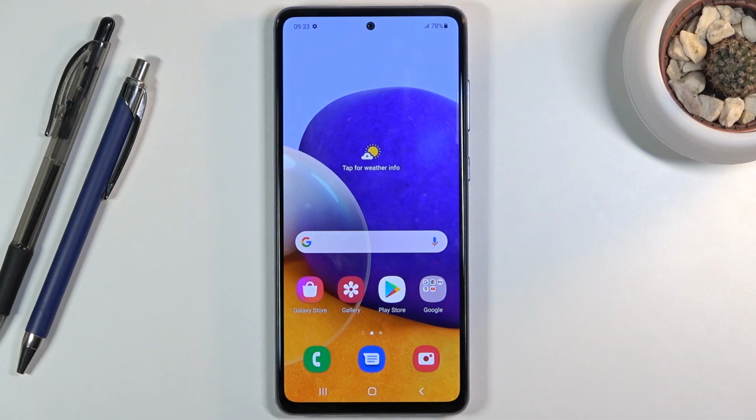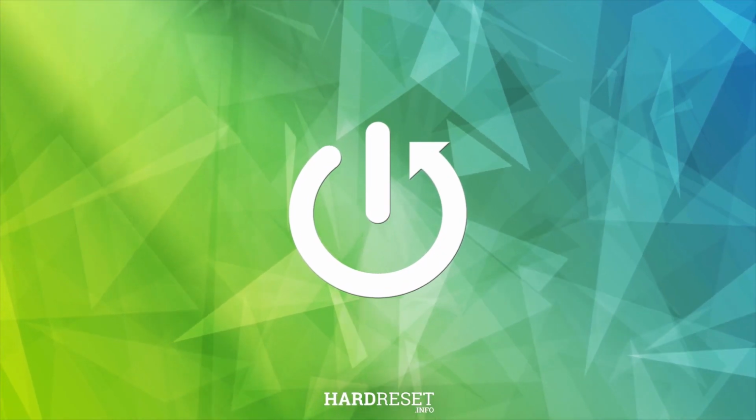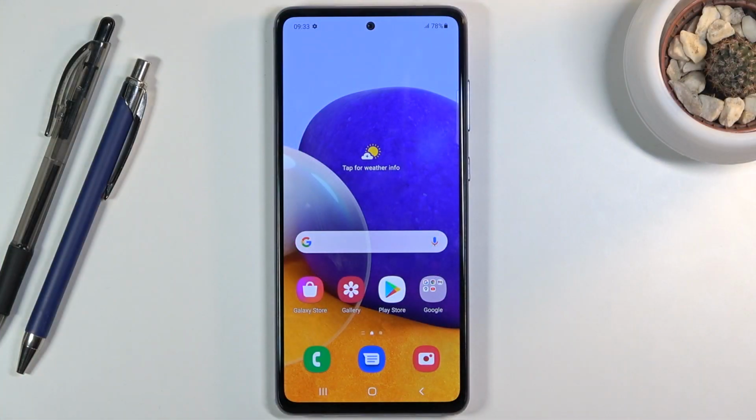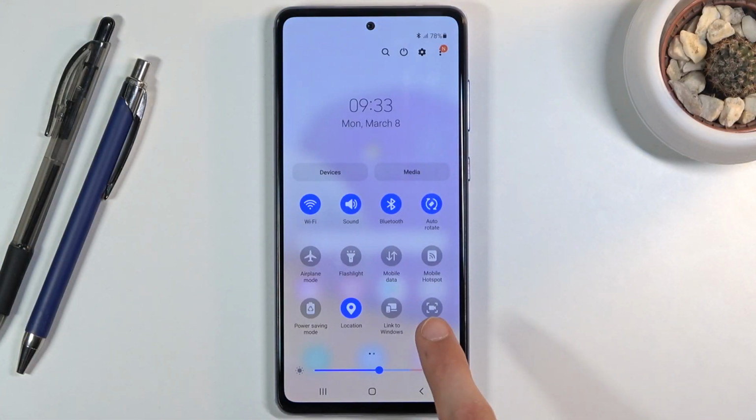Welcome. In front of me is a Samsung Galaxy A72, and today I'll show you how to record screen on this phone. So to get started, all you need to do is pull down the notification panel and find the screen recording toggle, which for me is right here.